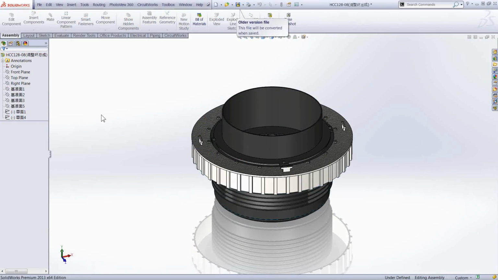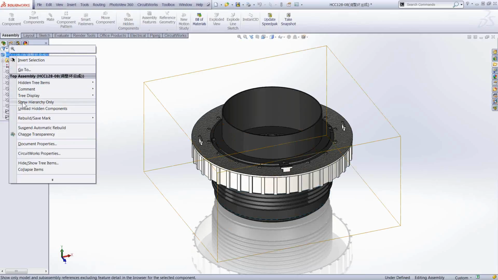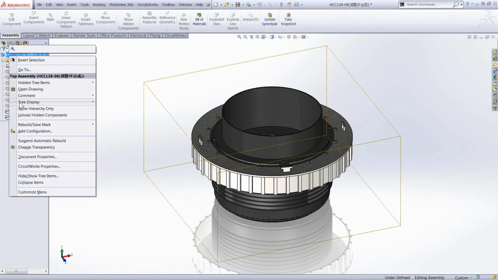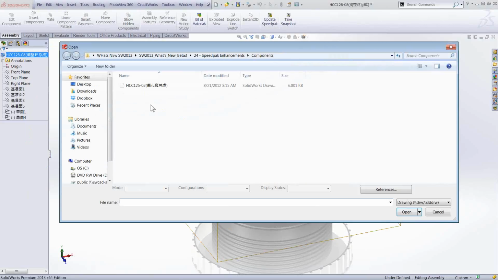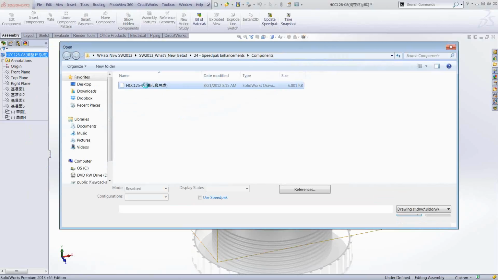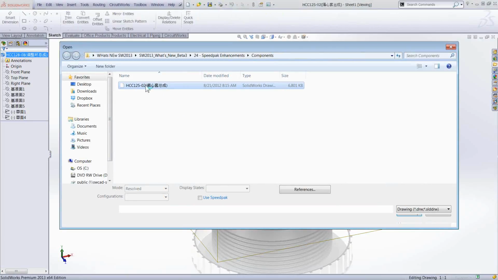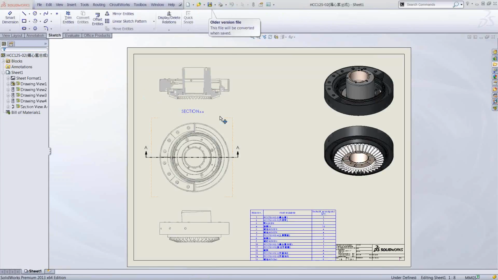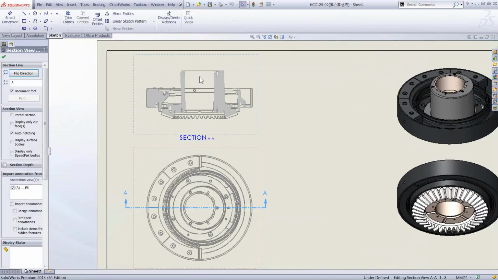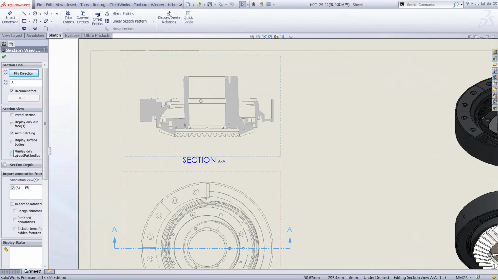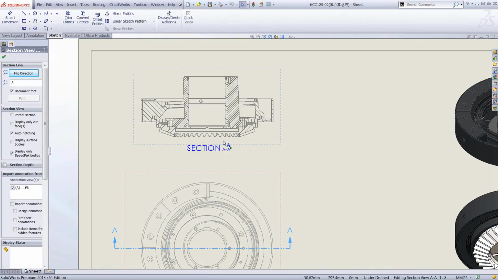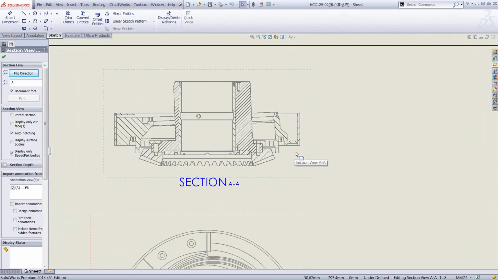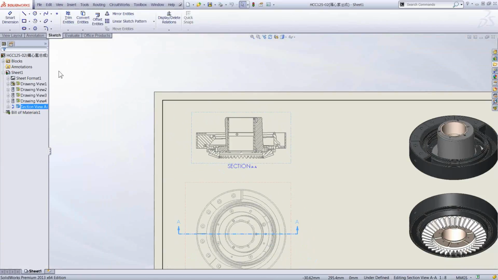Something else that's been changed in the drawings for speed pack is the ability to show the speed pack items in the drawing. So we have a section view here, and the speed pack part of it has been hidden, but I can actually display only the speed pack bodies now in that section view.